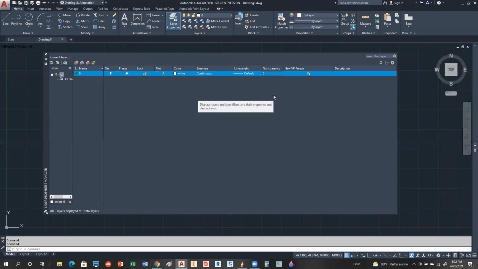So the last thing we have here is this plot, no plot. So this is cool because if you set this to what's called a no plot state, what that means is your objects will be visible on screen, but they'll be invisible to the plotter.